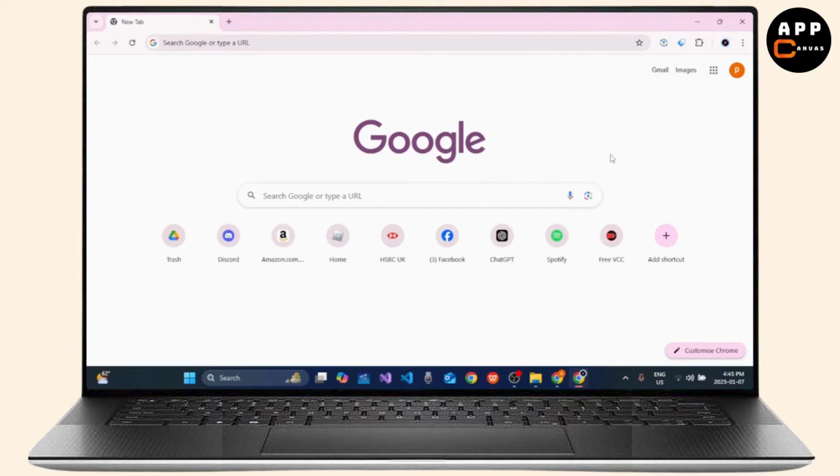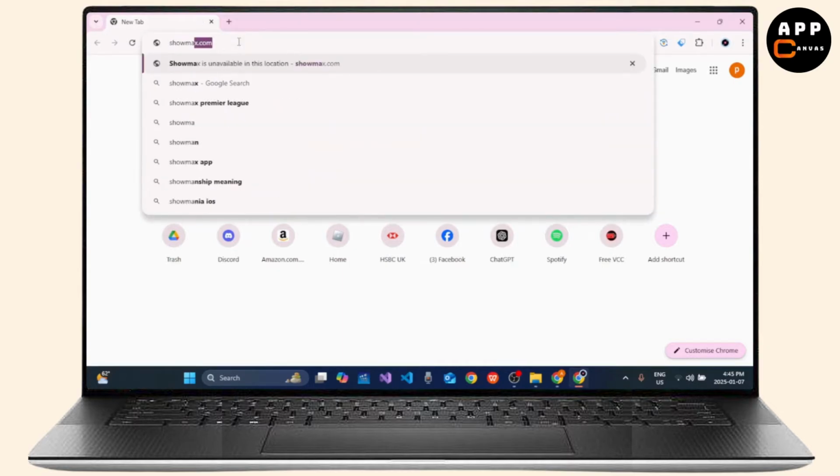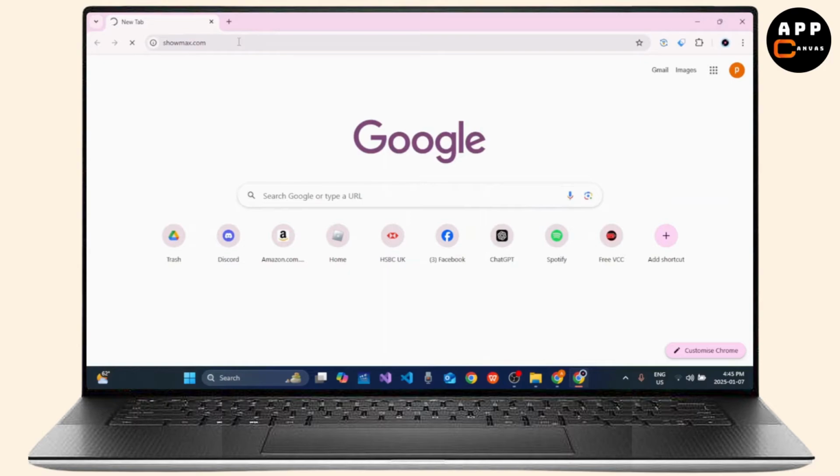So without further ado, let's get started. Launch your web browser on your device and search for showmax.com. Press enter on your keyboard. After that, you will land on the official interface of Showmax applications.